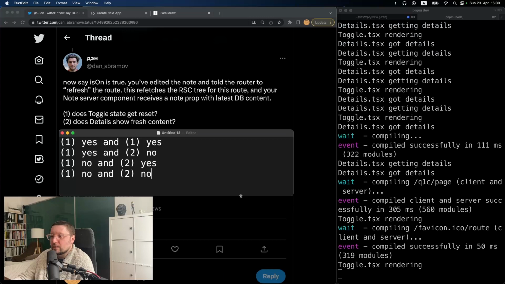So here we have the second question. We're in the same component tree as before, but now the details component allows us to edit the route and then refresh the router. So once we get the new server component tree, what happens? The first question is, does the state of the toggle component get reset? And the second question is, does details show the fresh content that arrived from the server?